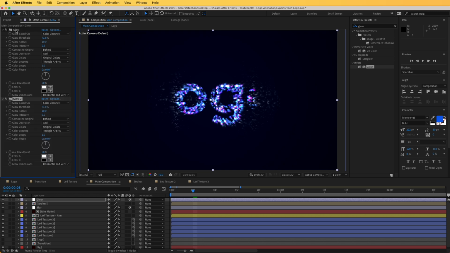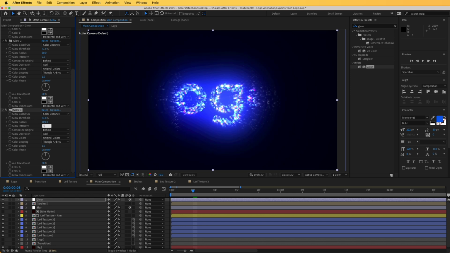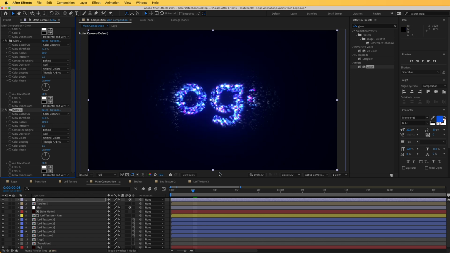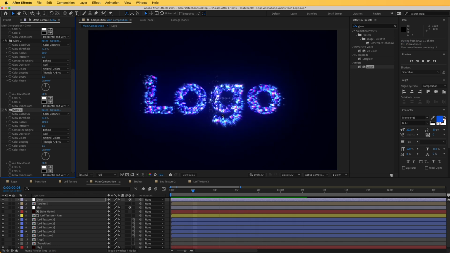I'm going to duplicate this one more time, and let's now increase the glow radius to around 50. Let's duplicate this one more time, one last time, and we're going to change the glow radius to around 300. Perfect. And you can try maybe increasing this and see what this does. So let's make it around 1, and let's preview this. Great, and now our logo is glowing just like that.